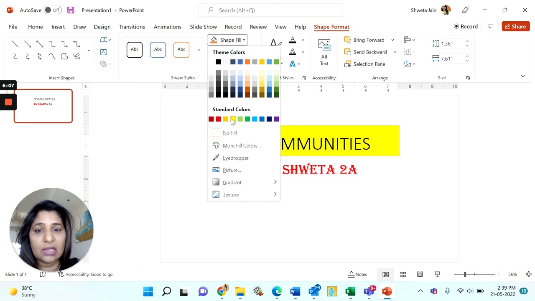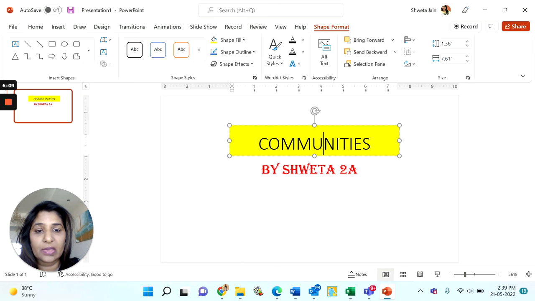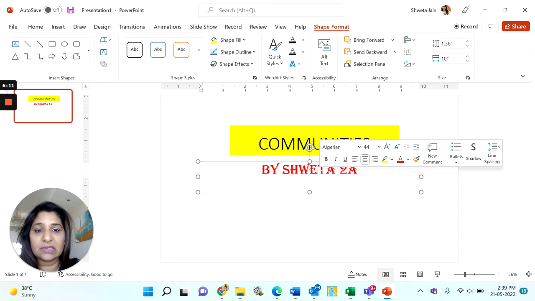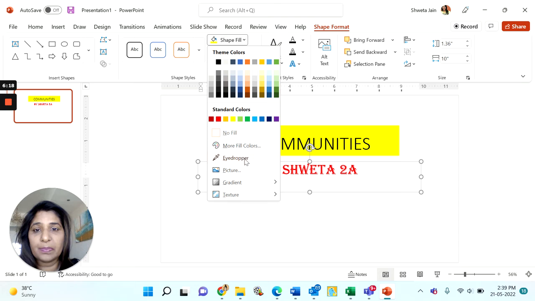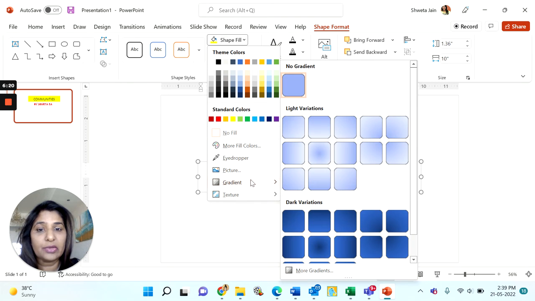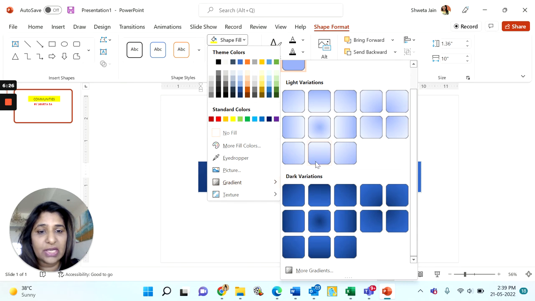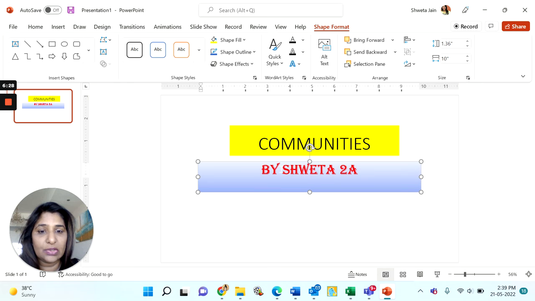So I choose a color. Then if I click on the next text box, and now for the same, I can again see the shape format menu and I click on shape fill. Here you will have different gradients. You can choose no gradient, that is solid color, or different shades of gradients, light variants. You can see the gradient over here.